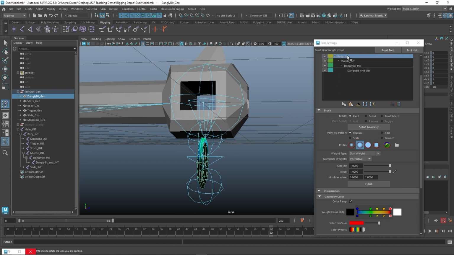And we have the muzzle joint. We kind of don't want the muzzle joint to influence it. Well, it's a weird question. Rigging is a weird little math puzzle where we want the muzzle joint to influence the dangly bit by location, but not by deformation. So we want the muzzle joint here, but we don't want it to have any value. So we're going to go to the dangly bit joint, and we're just going to flood it.